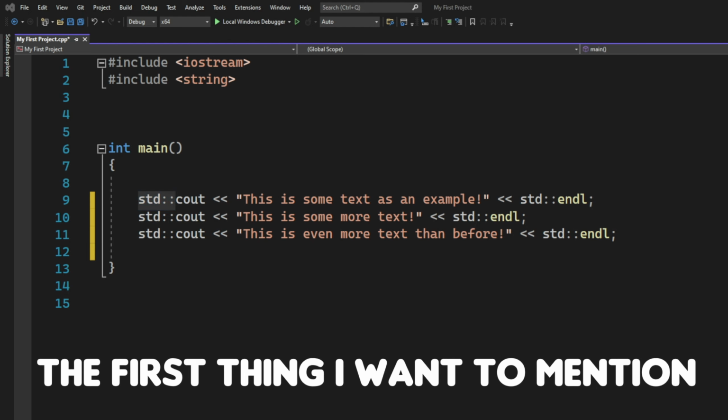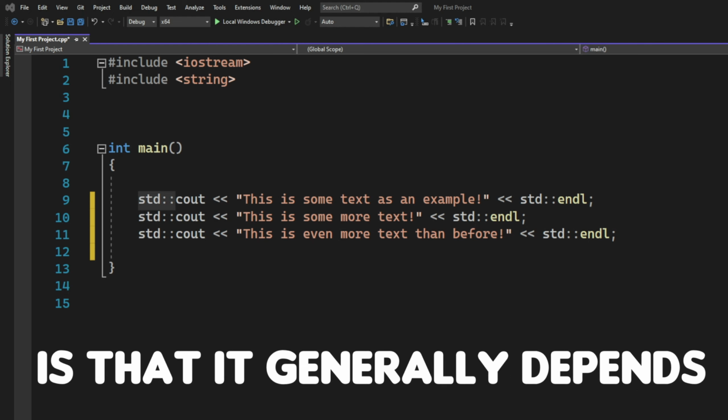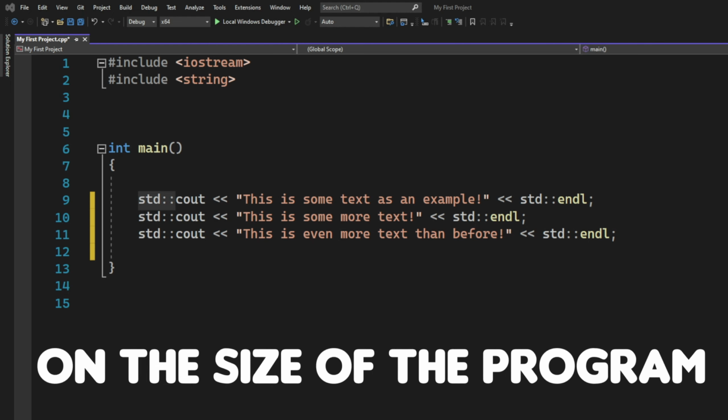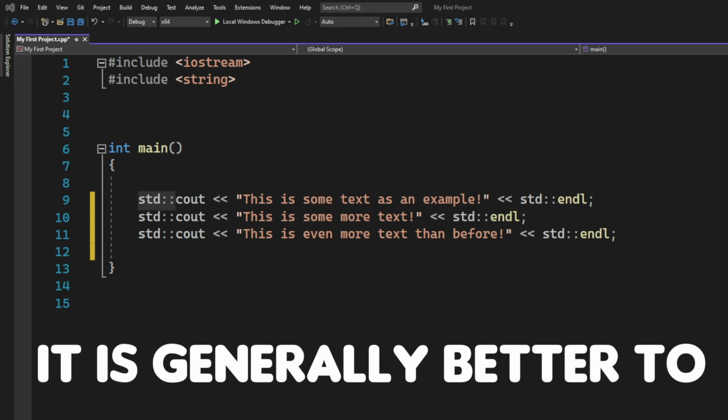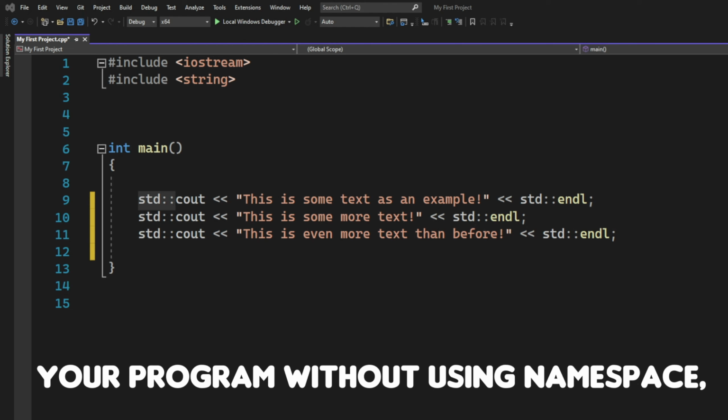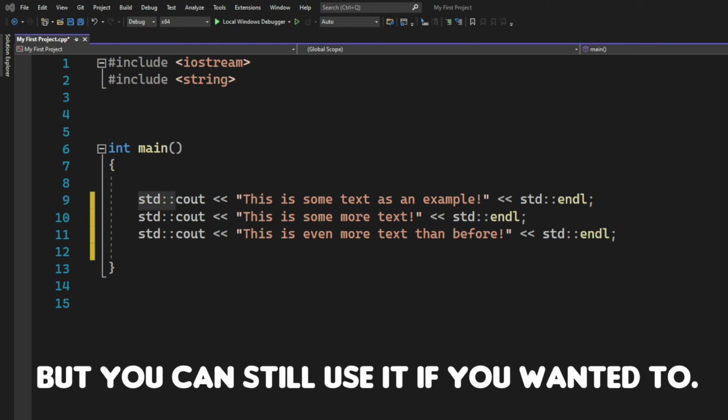The first thing I want to mention regarding using namespace is that it generally depends on the size of the program that you are writing. For bigger programs and applications, it is generally better to just continue to program your program without using namespace, but you can still use it if you wanted to.